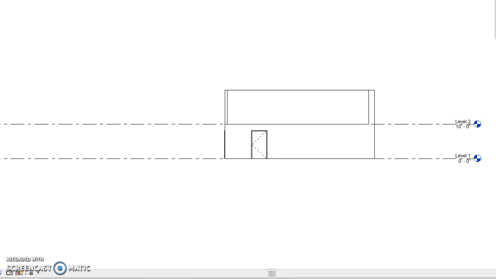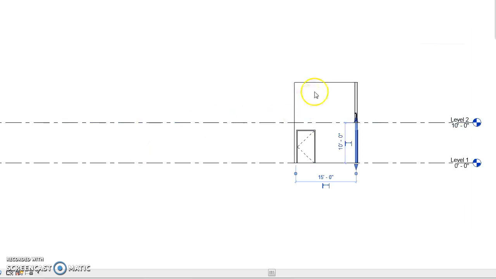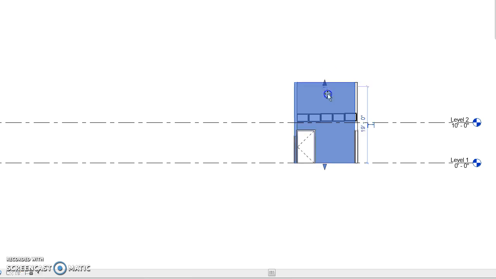And I just got to make sure in all my views that I do that. If I bring it down to 10 feet, and then you just got to bring your windows down. Again, this is something you don't have to do, but if you're somebody who wants to get things a little bit more accurate, you can do that.